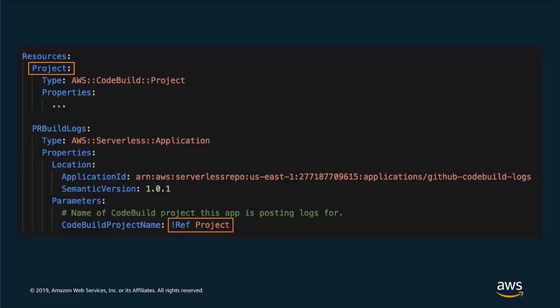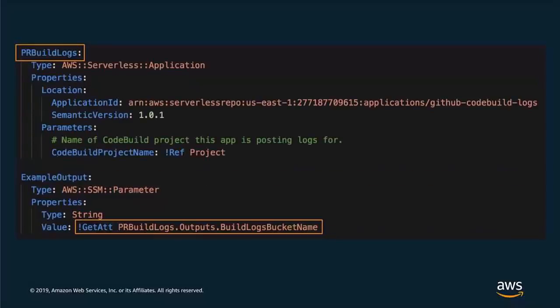Now, not only can values from your template be passed into the nested application as a parameter, the nested application can also produce outputs that you can wire to other resources in your application. For example, this nested application creates an S3 bucket and outputs the bucket name as the template output called BuildLogsBucketName. We can reference this value using CloudFormation's GetAtt intrinsic function, which is short for GetAttribute, like this. We pass GetAtt the logical ID of the nested application, the string Outputs, and then the name of the template output whose value we would like to get. This makes it easy to compose nested applications as a logical part of your larger serverless architecture.